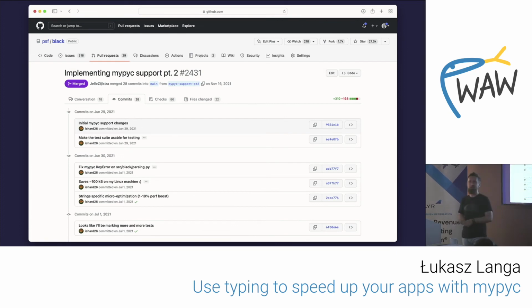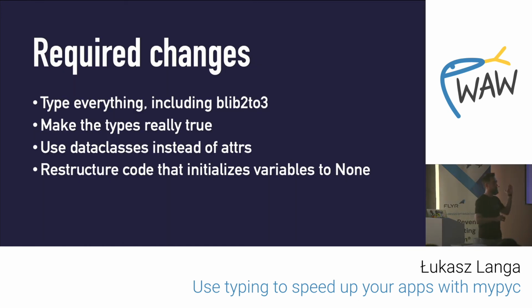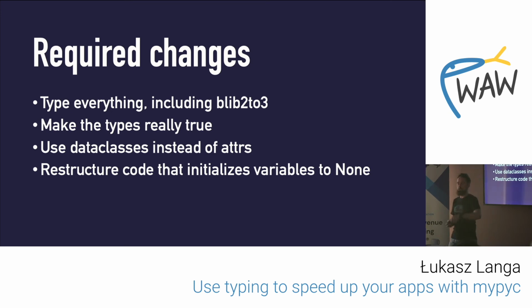So obviously we found a lot of things that had to be changed and improved in both mypyc and in Black, to move things around and make it easier for mypyc to understand what's going on. But the required changes weren't actually that drastic. What we mostly had to do is to type everything. Before, Black was fully annotated for my code, but it wasn't for the lib2to3 code that we vendored from CPython. That was just left alone because it would be easier later on to contribute fixes back to CPython. Now we had to actually type everything because mypyc wants everything typed.